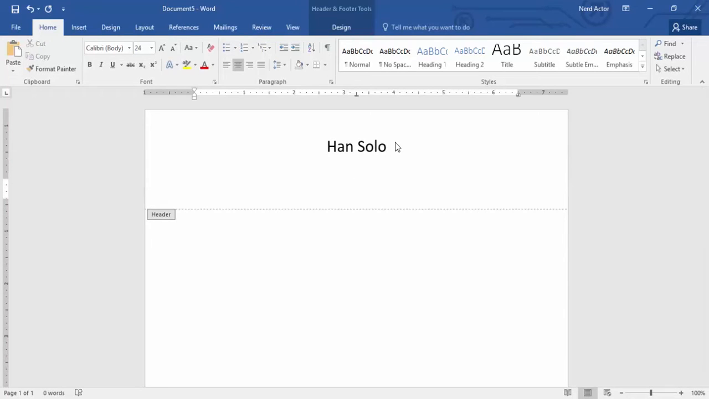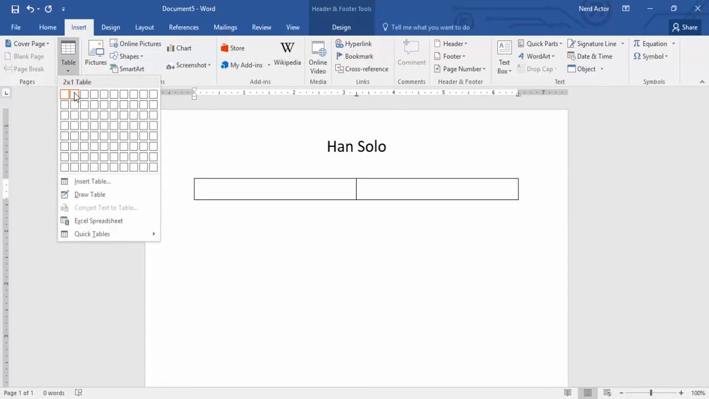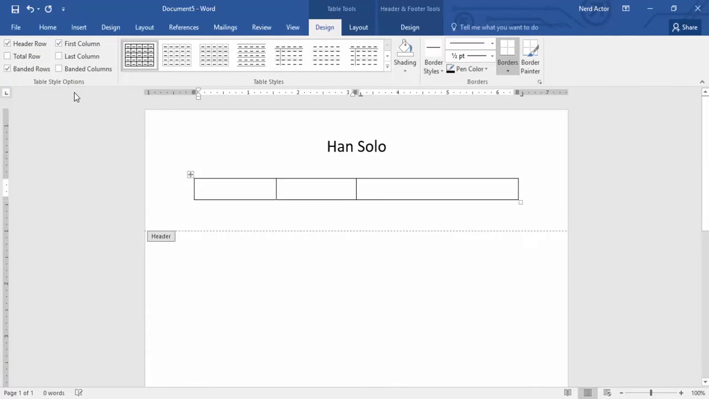Now, we're going to add our first table. Go to Insert, Table, and select 2 by 1. That's 2 columns, 1 row. You can see me dragging the end of the table across the page by going to the end of the table, clicking and dragging to where I want the width of the table to be.